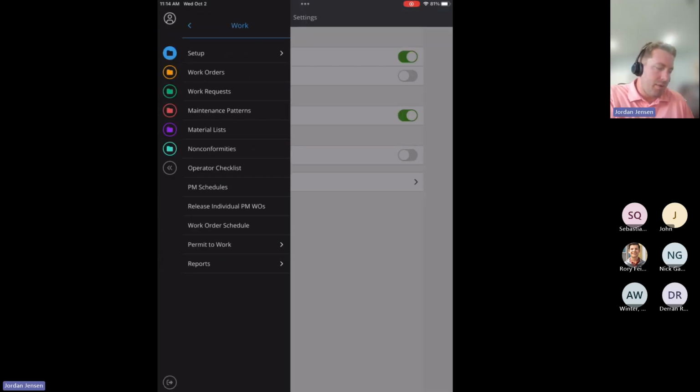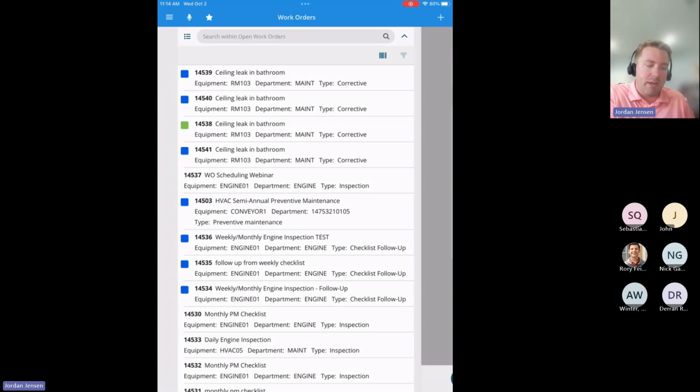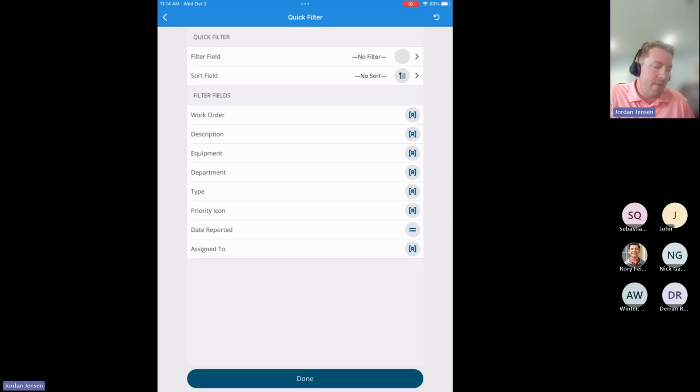If I go to my work order screen, for example, if you look under the search within open work orders little search bar there, under there is going to be the barcode sign and that filter. That is your toolbar there. So you can hide that if you want, if you don't want to use the barcode or the filter, but I always like having that quick filter there to be able to see right away. And then I can go ahead and filter my work order data as seen.